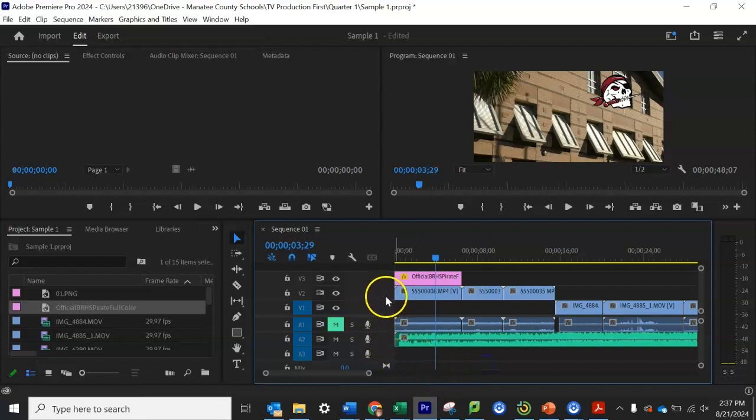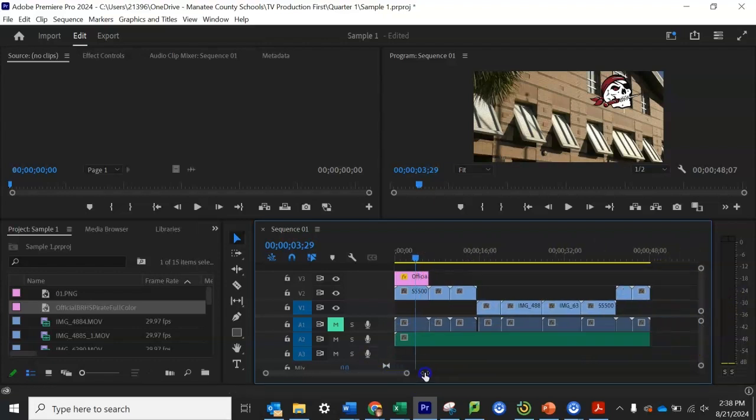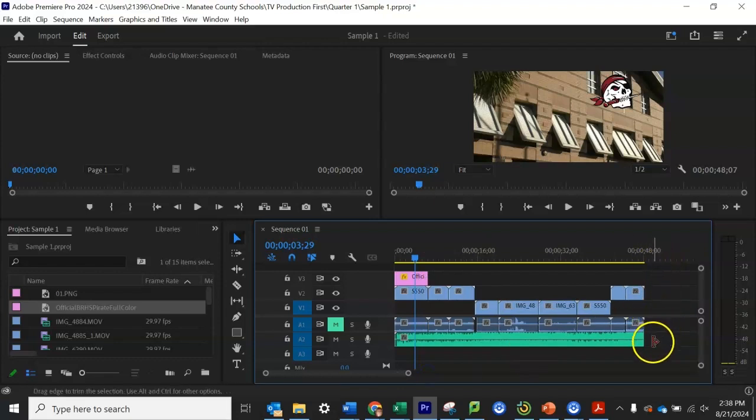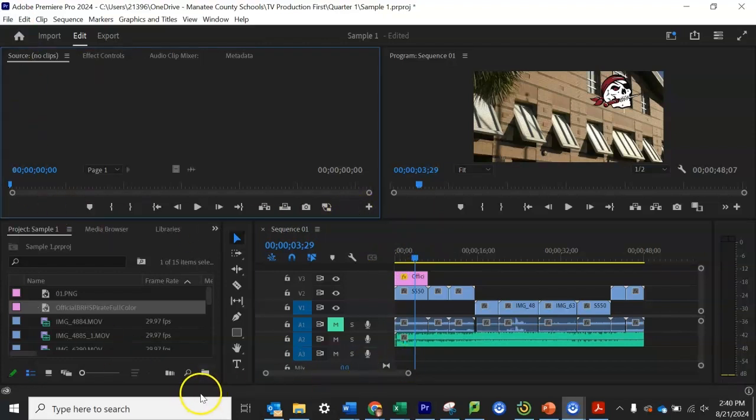All right, so you have shortened it to 45 seconds or so. You have added music and cut it so that it is no longer than the end of your video. You have added the logo and put it somewhere on the first frame. And now we need to export it so you can turn it in. Okay, so we're going to now export it so that you can turn it in.